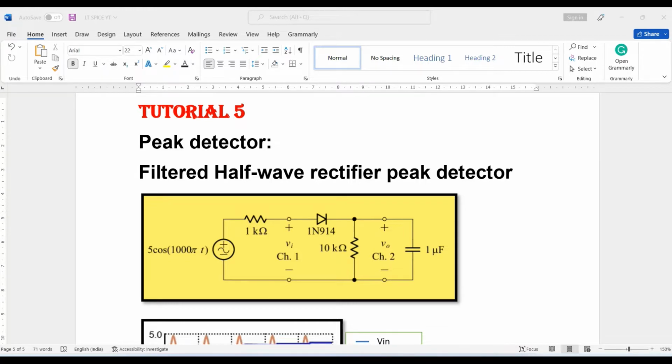So now, gradually I'm trying to increase the complexity level of the circuit. So here I brought you a new circuit, that is a peak detector circuit. First of all, you will understand how this works theoretically, what is the operation and analysis of the peak detector circuit, that is a filtered half wave rectifier peak detector. So as you can see on the screen, this is the circuit we're going to implement on LTSPICE. So let's first understand what this circuit basically does and what it means.